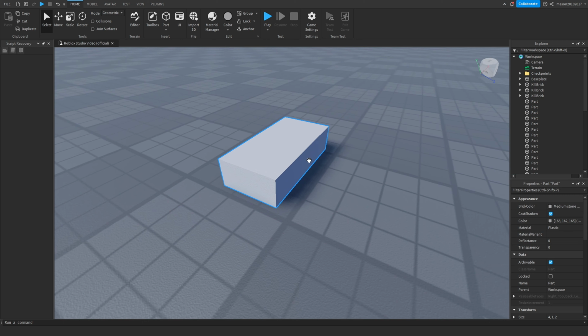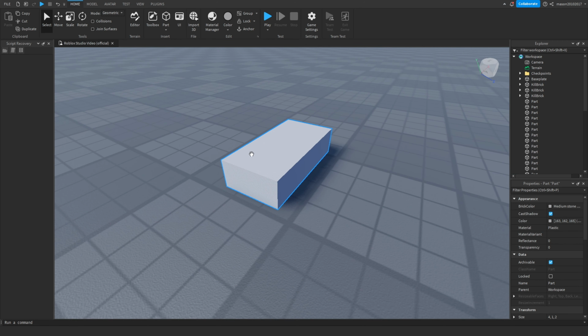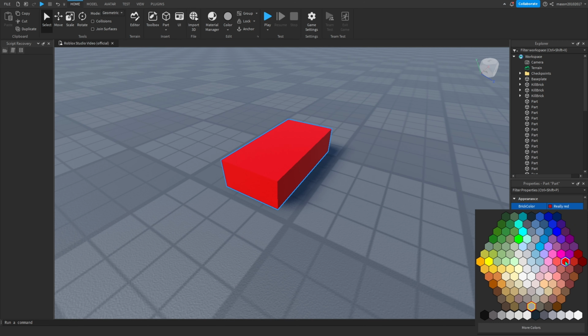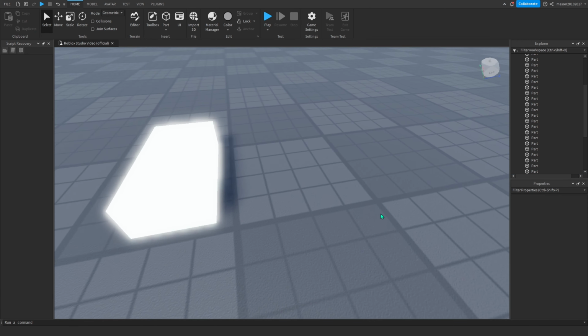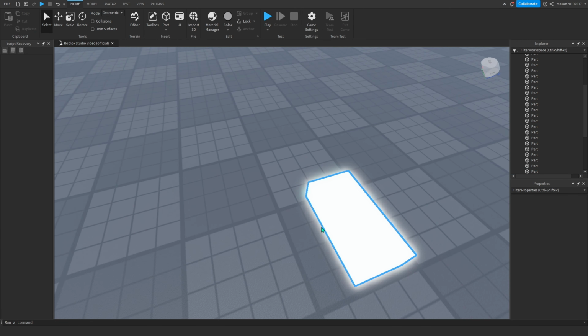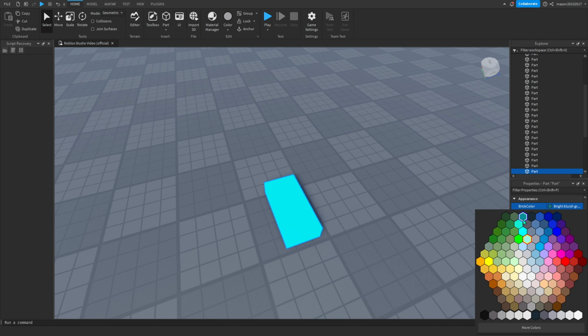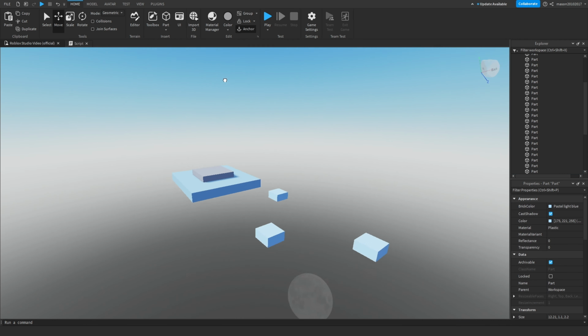If you want to add a kill brick in your obby, spawn a part, then change the part into whatever color you want. Next, find material under the Properties tab. Then change the material to neon so it will look like a kill brick. In part 2, I will be showing you how to script the kill brick. Stay tuned for part 2 so you don't miss it.